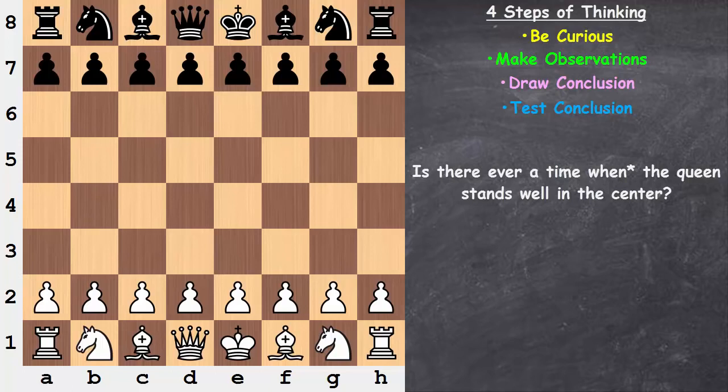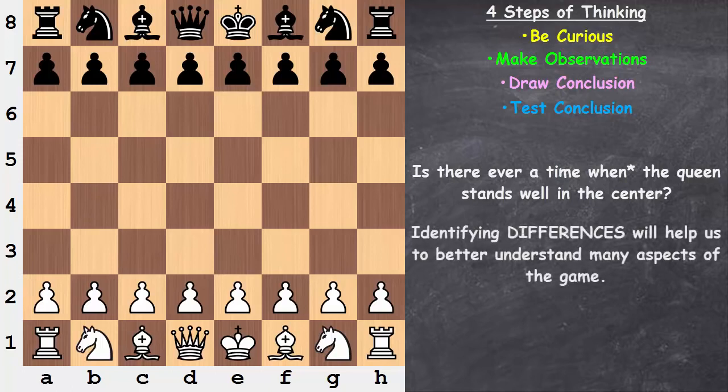The difference between the two, and differences in chess are a very big deal. This will lead us to making new discoveries, developing a better understanding of the game, finding differences. The difference between the knight and the queen is that the knight is fearless. There's very few pieces that can attack him, and he doesn't necessarily have to run away. The queen does, okay? She does have to run away when she's attacked by these minor pieces. So is there ever a time that the queen is well placed in the center? Yes. In certain conditions, she is excellently placed in the center.